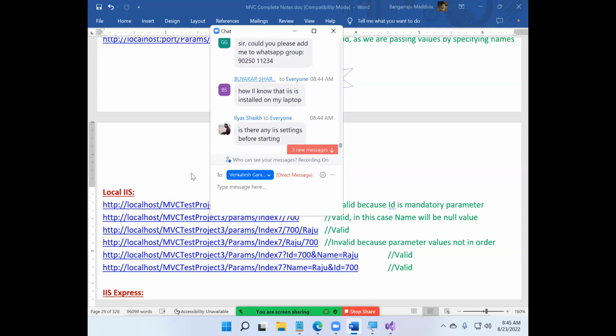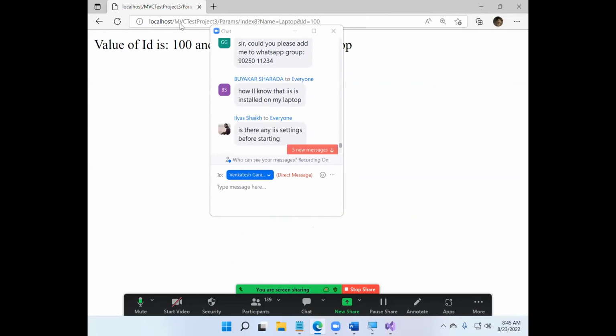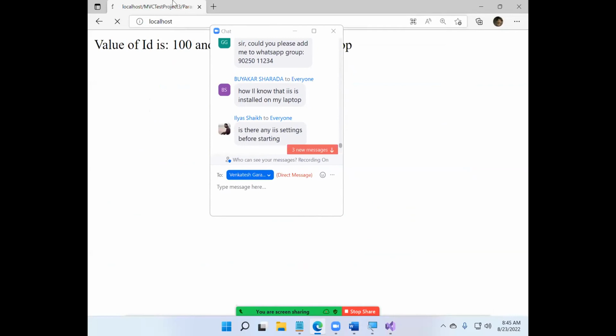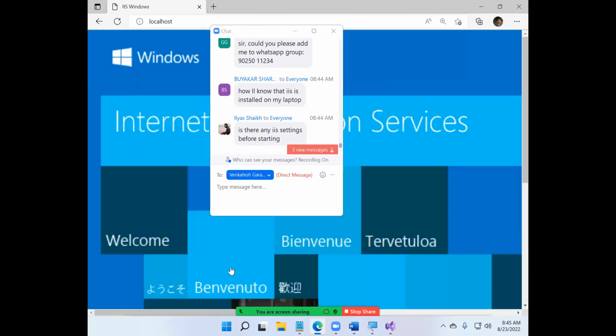Open the browser and type http://localhost. If IIS is present, it will show you. Open your browser, type http://localhost. If IIS is present, this window will open for you. If it opens, IIS is installed.